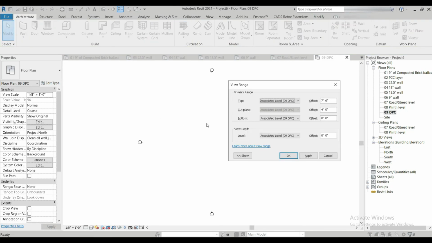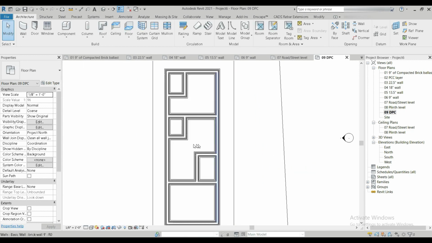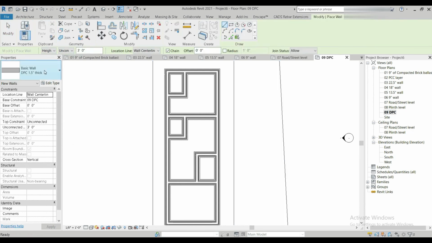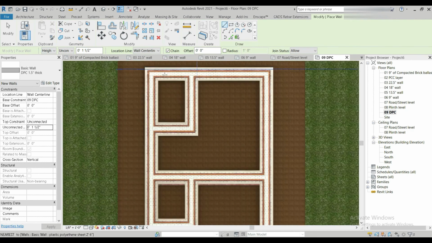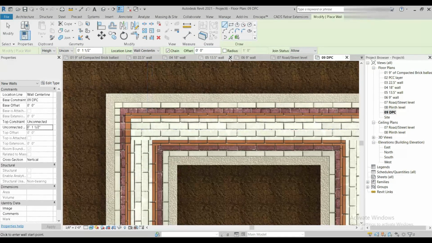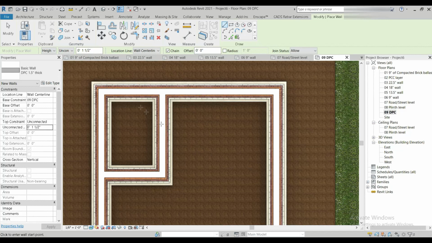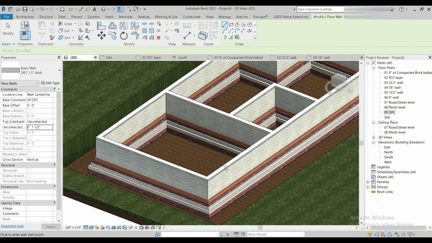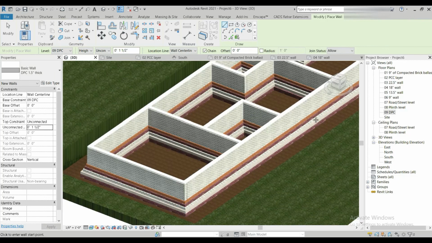Let's go for VR, which is our view range, unlimited in both the cases. And so let's go for walls. So its base constraint is going to be level 9, which is DPC, and its top constraint is going to be unconnected with a vertical elevation of 1.5 inches. Realistic. So our DPC layer is also completed, and let's go back to our 3D view, and here's our complete project.